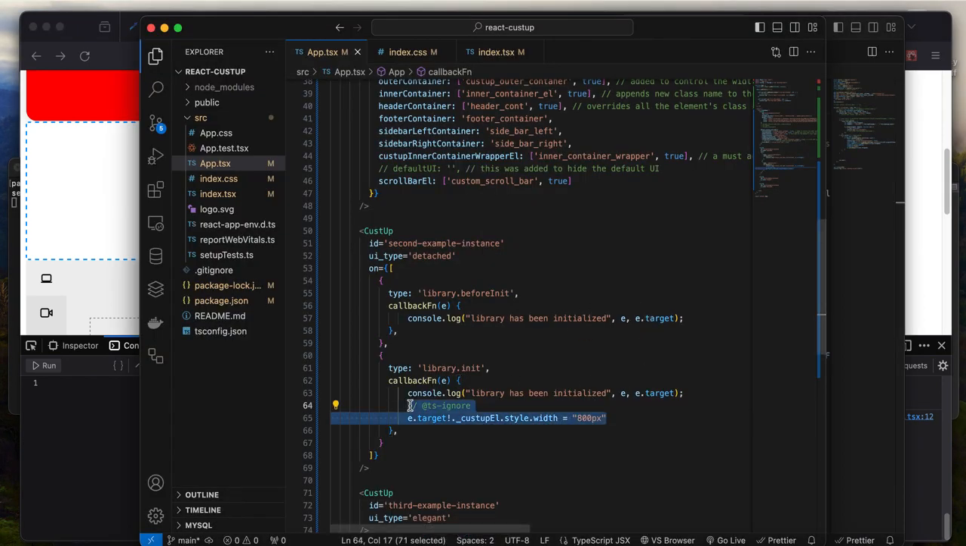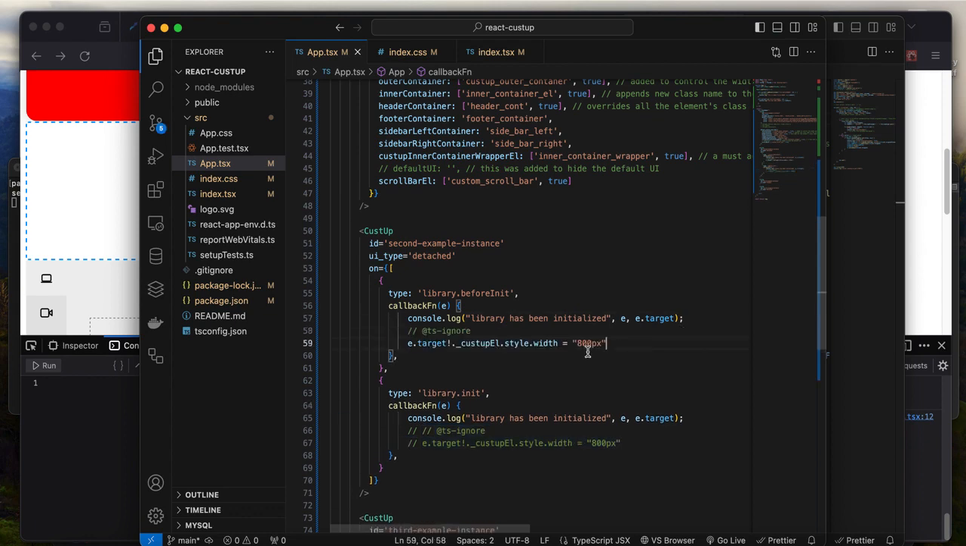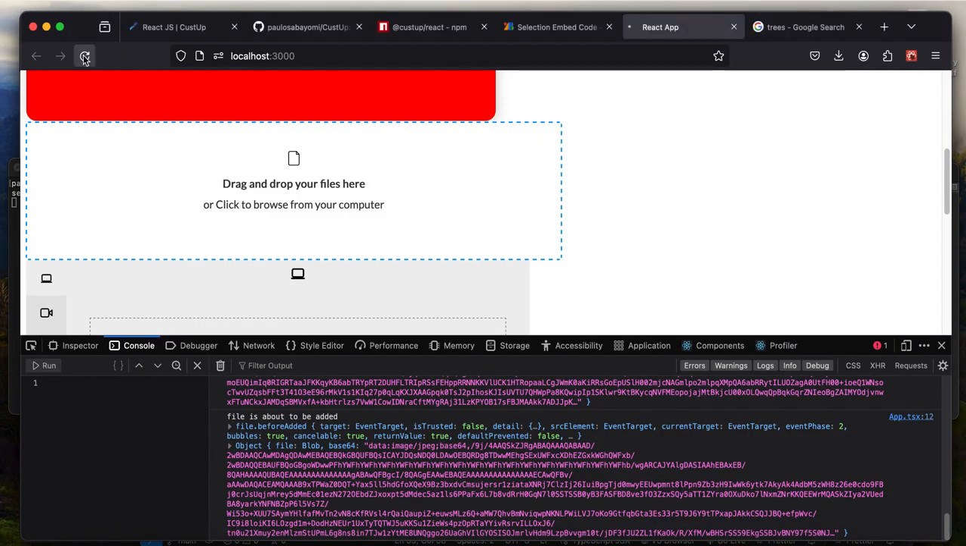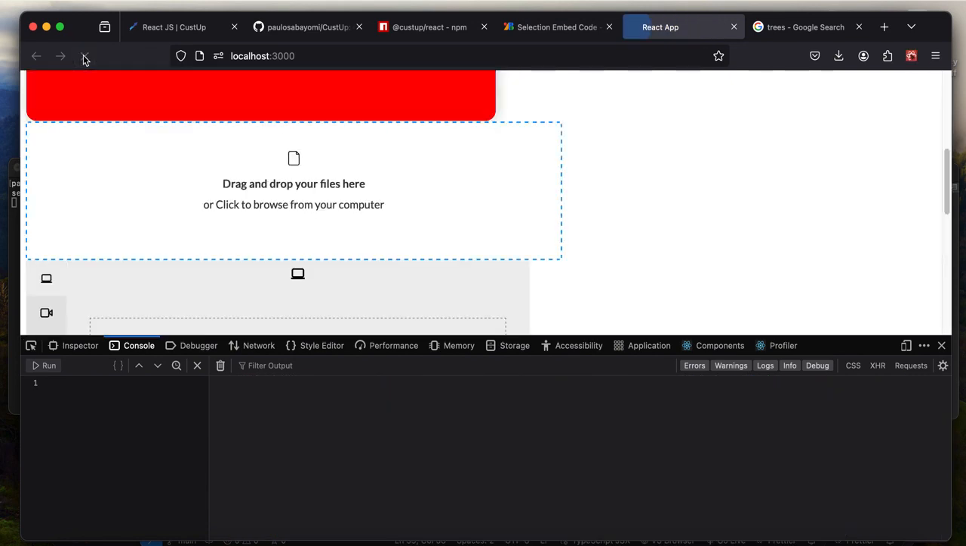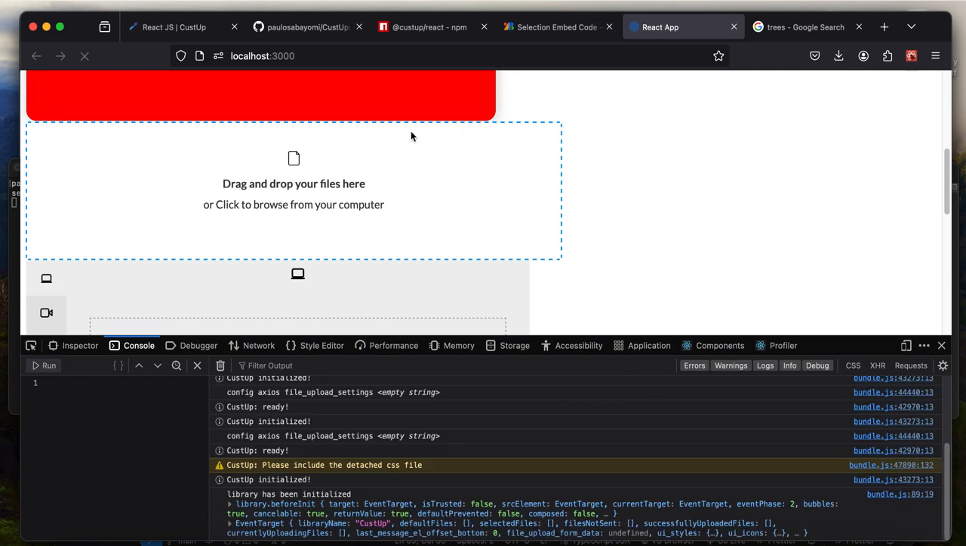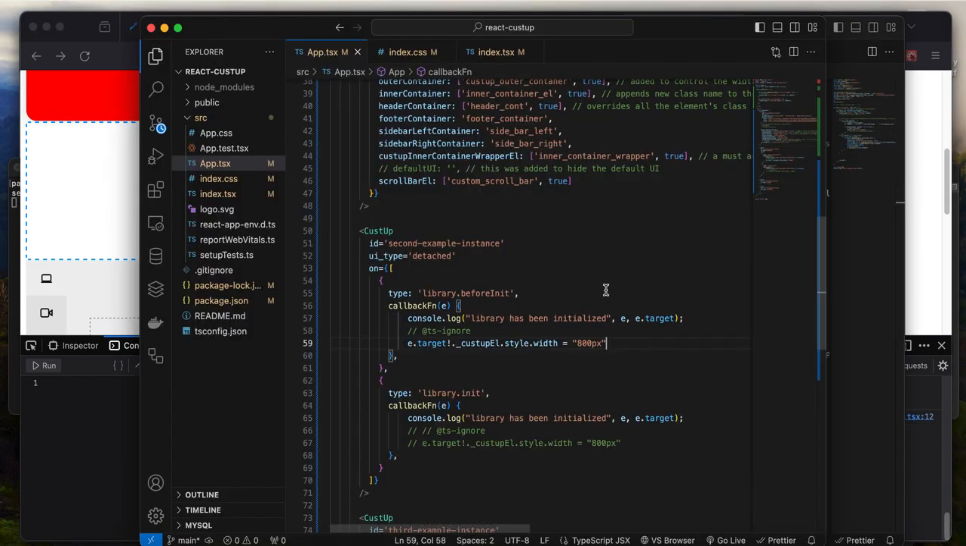Okay, let's try if we can set the width inside the library.before init, but trust me, no, it is impossible. Oh, what, it is possible. It's also possible to set the style inside the library.init. Okay, yeah, that is it.